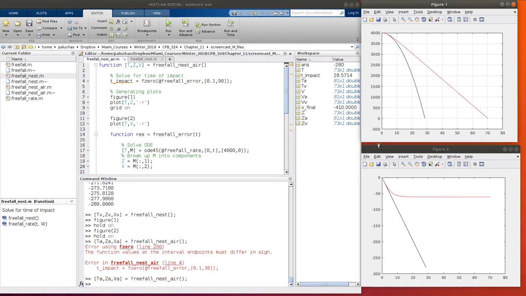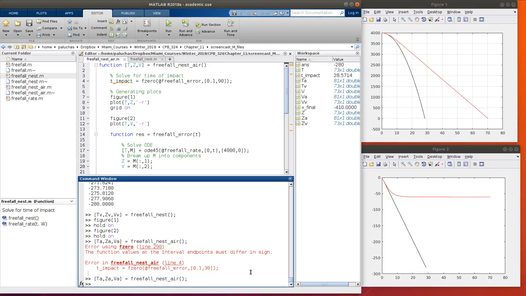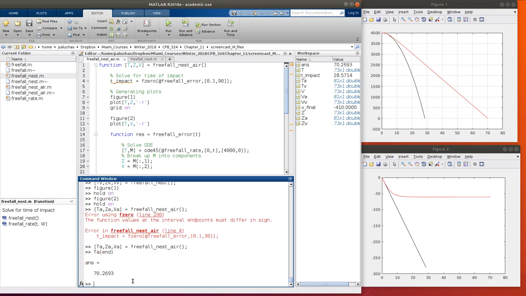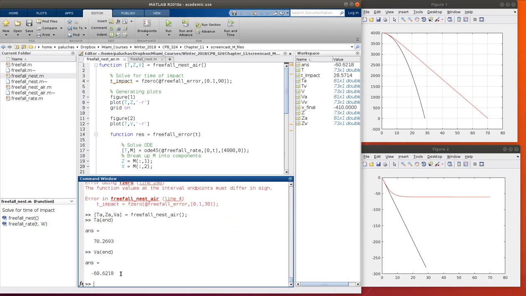Hey, so it works. It actually works too, with the hold on, that it plots on those same figures. Red is now with air resistance, so it takes much longer to hit the ground. If I get TA end, with air resistance it takes 70.2693 seconds to hit the ground. That's double compared to when I was in vacuum. Final velocity is about negative 60 meters per second, compared to negative 280 in vacuum. So my velocity is much lower at impact, and the time is much longer too.